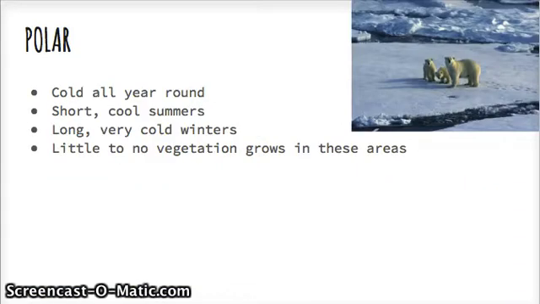The last climate type we'll talk about here today is the polar climate type. In the polar climate type, they see cold all year round. What they do have for a summer is very short and would be cool compared to all other climate types. The polar climate type finally has a very long and very cold winter, and as a result of this long cold season, little to no vegetation is able to grow in these areas.